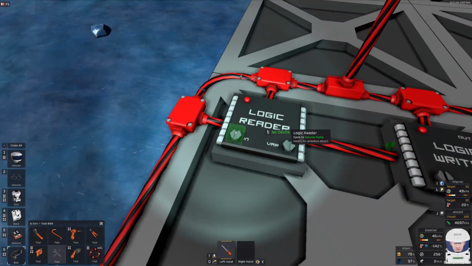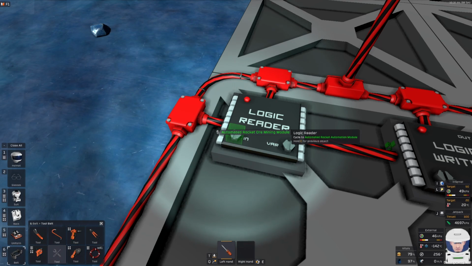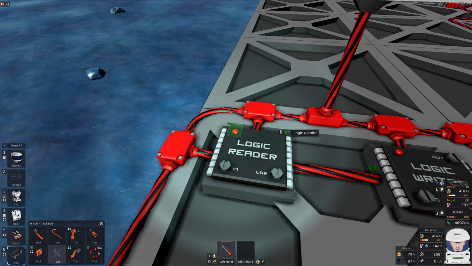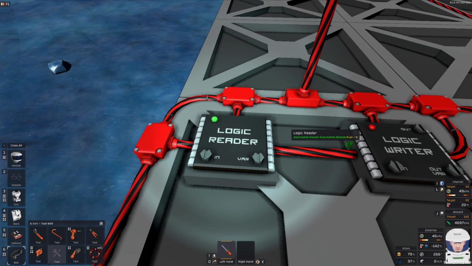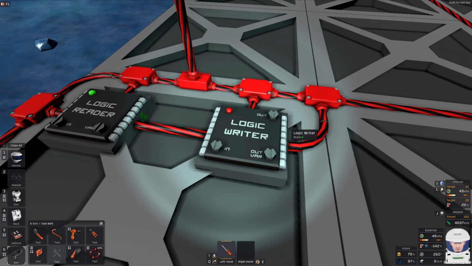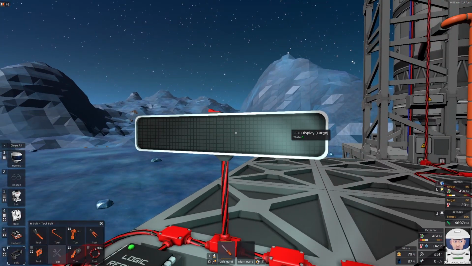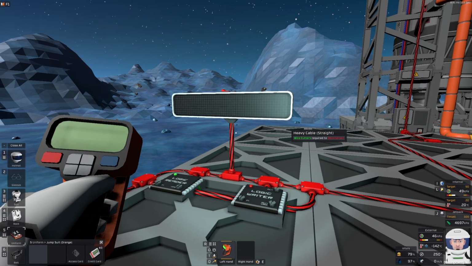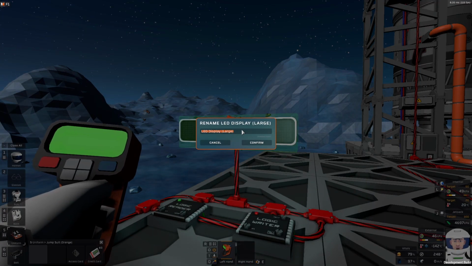So this logic reader, the input is going to be the automated rocket automation module. The variable is going to be fuel. So we can turn the logic reader on. We can see the rocket has no fuel yet. This logic writer will send this number to this display. Maybe I should rename the display. So let's say it is going to be fuel display.